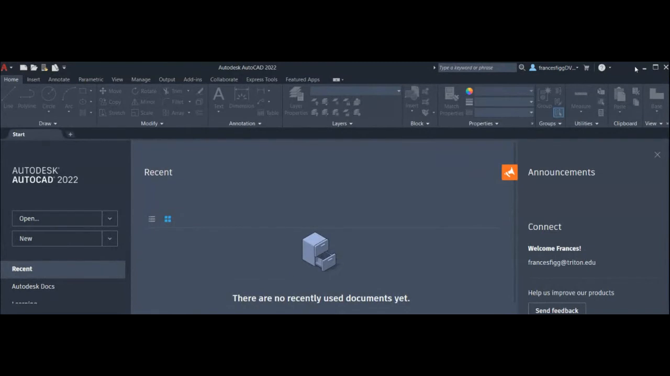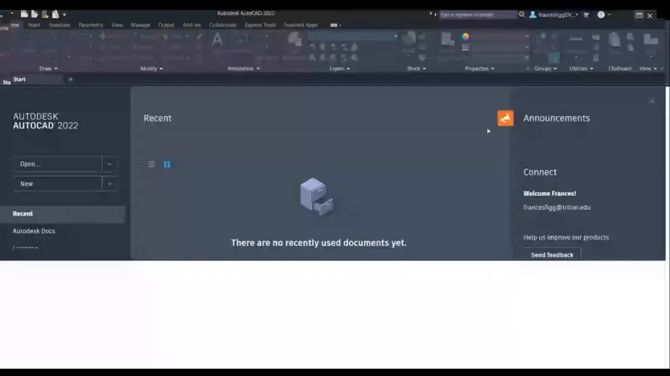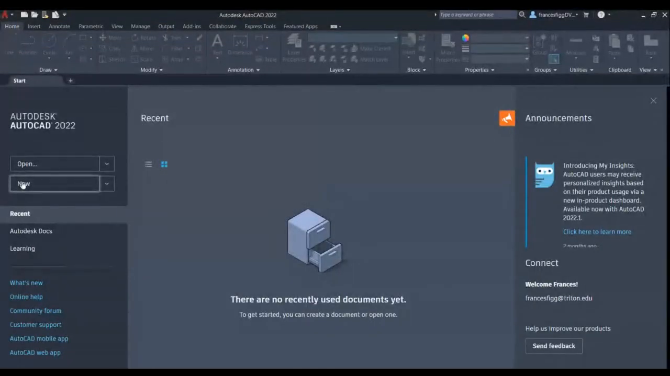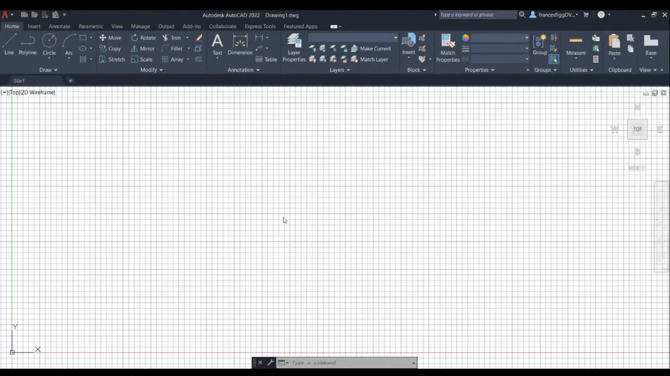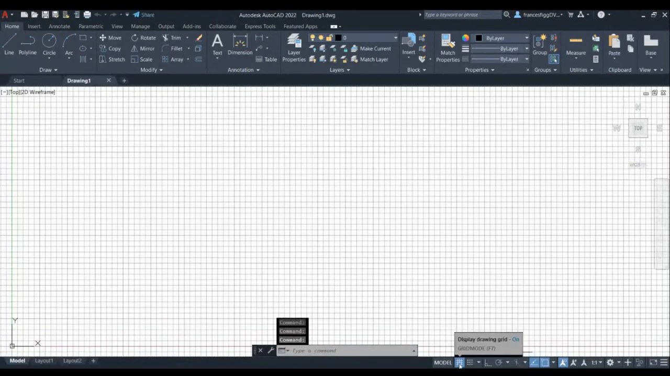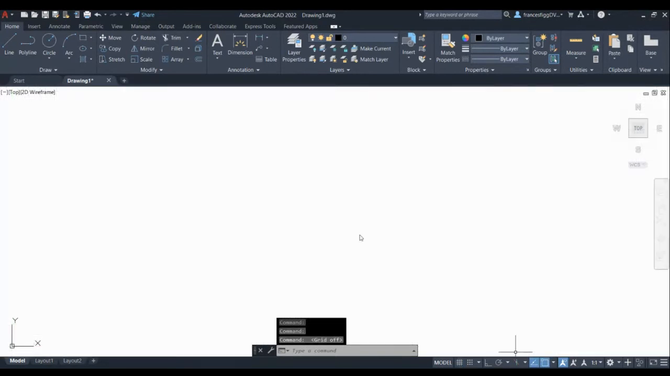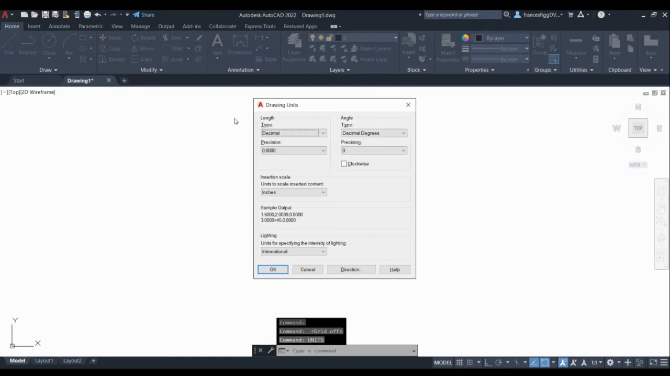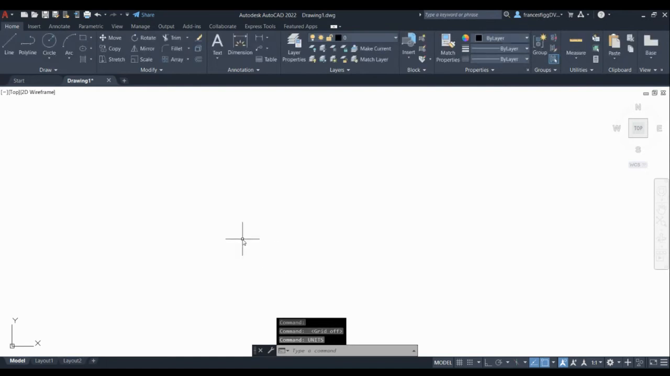So you're seeing my AutoCAD file, and I'm going to open a new file. Again, I had already changed the background from black to white. I'm going to turn off the display grid on the lower left. I'm going to type in my units to make sure I'm architectural. I'm going to say OK.